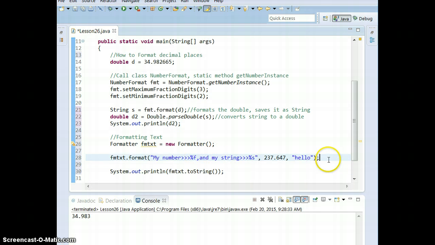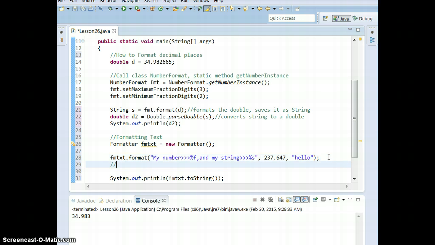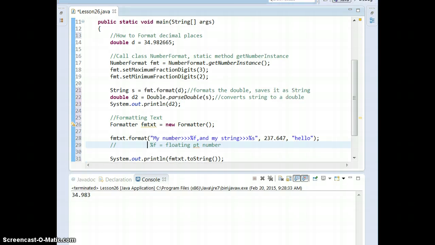So what we did was we've actually put in 3 parameters here. So the first one is going to print my number and our little greater than signs. %f means floating point number. So basically what it's going to do is it's going to look in our arguments for a floating point number and print it there. Then, you probably guessed it, %s means string. So it's going to find our string and print it there.